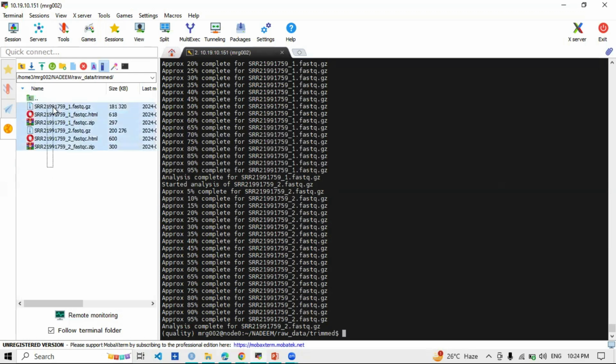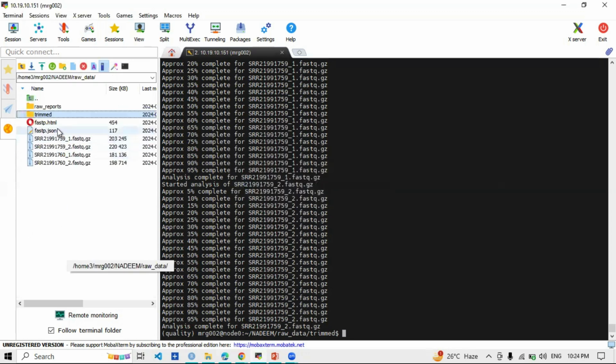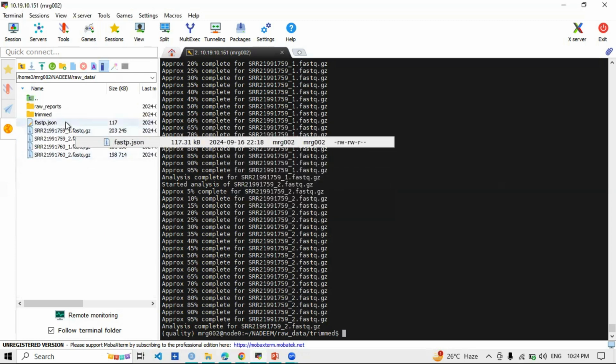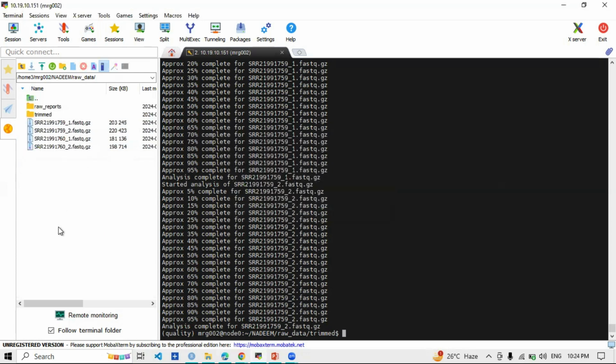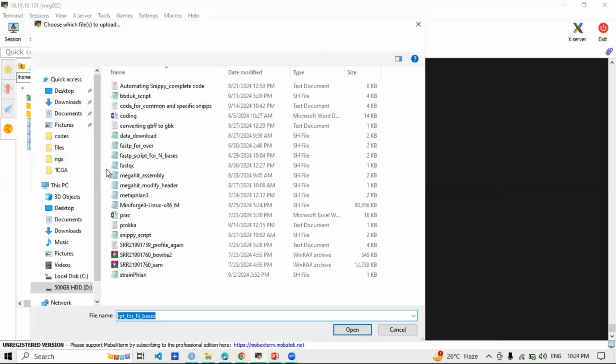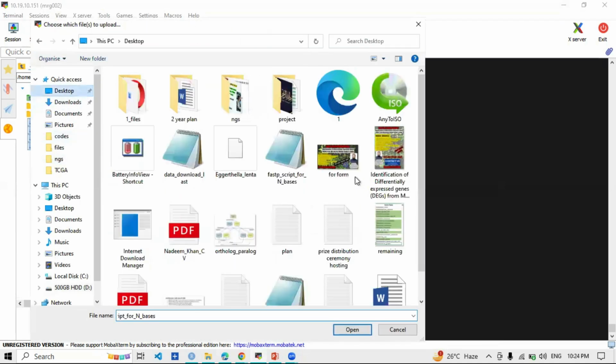So I will just delete these pre-processed files, and after that I will also delete this one. For example, we have two samples with paired-end reads. How will I pre-process them? For this I have made a Linux script, and I will explain it to you. I will just upload it and explain that script to you. So this is the script.